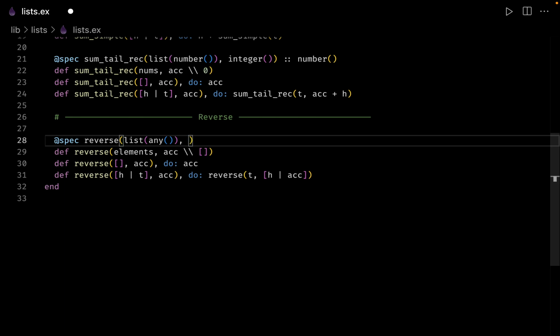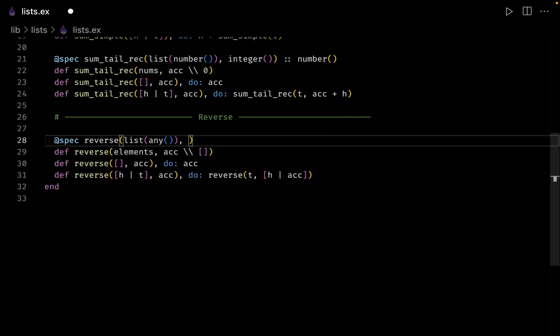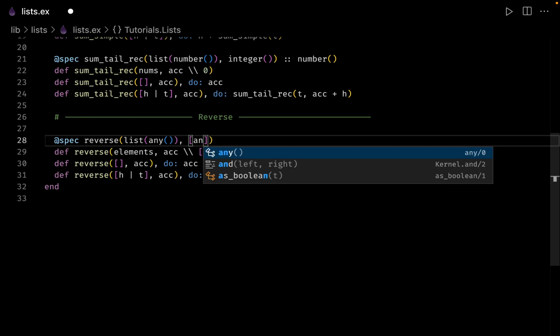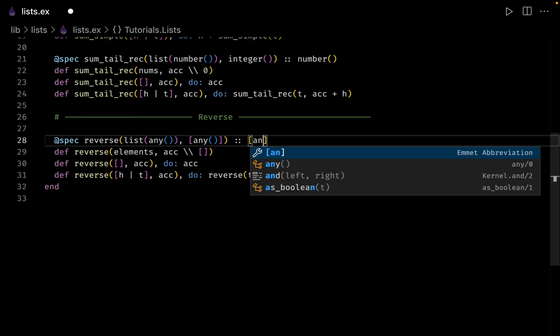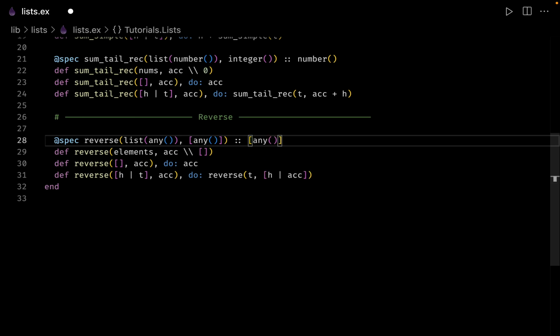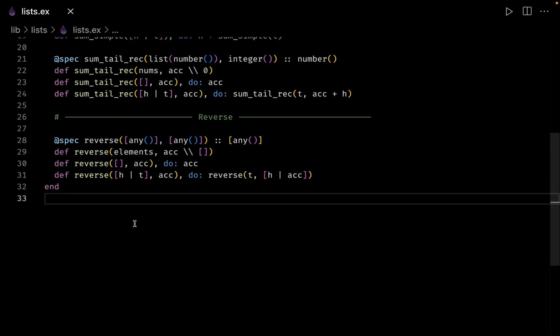Here let me show you one more alternate syntax. So instead of writing list, we can simply write a list like this, and inside the list we can specify that this list can hold any kind of elements. And again, for the return type, we can say that the return type is also a list, and this list can hold anything, so we can specify any right over here. And just for the sake of consistency, let me convert this as well. So let me put square brackets. We don't need this. And that's it for this video.